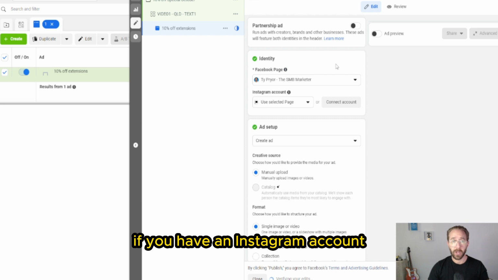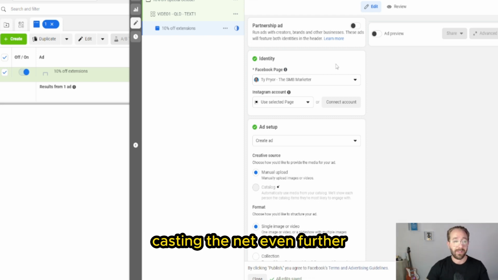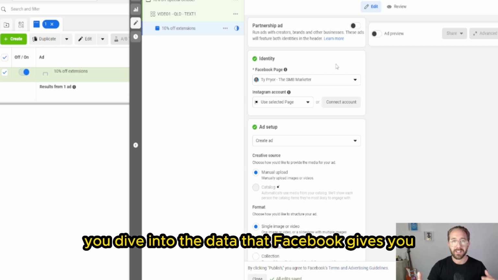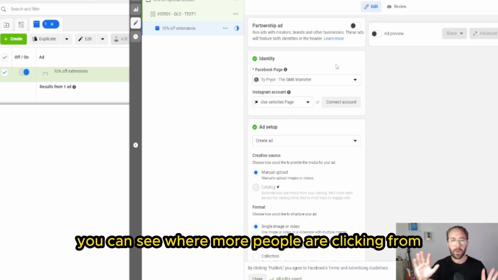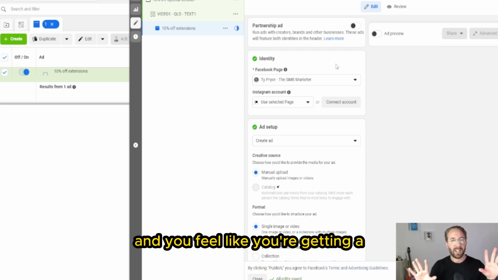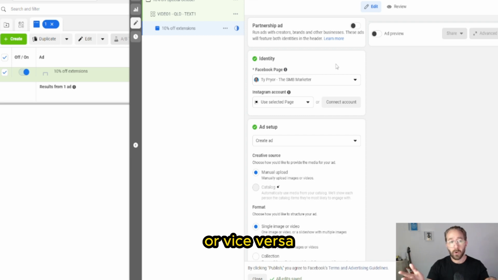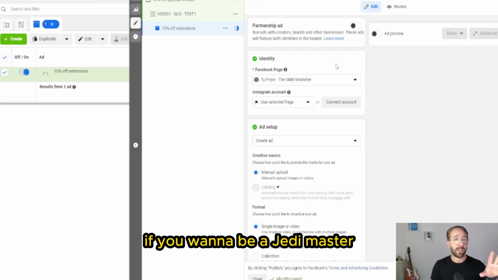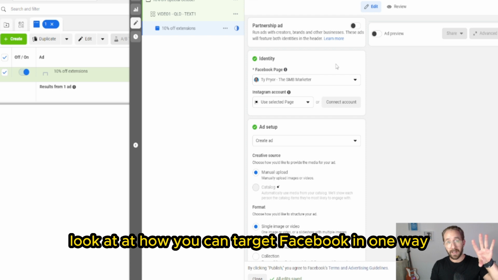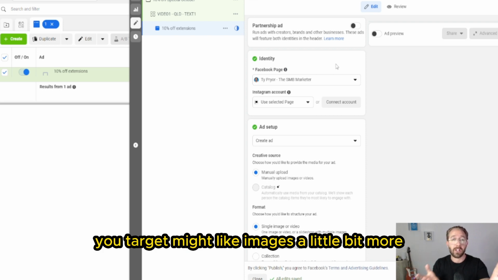If you have an Instagram account, I recommend that you do both because you're casting the net even further. And then as you dive into the data that Facebook gives you, you can see where more people are clicking from. So if more people are clicking from the Facebook ad, and you feel like you're getting a wasted budget on Instagram, just chop Instagram and put your budget into Facebook, or vice versa. Or alternatively, if you want to be a Jedi Master, look at how you can target Facebook in one way and Instagram in another, because Instagram might like videos a little bit more, or the people on Facebook that you target might like images a little bit more.